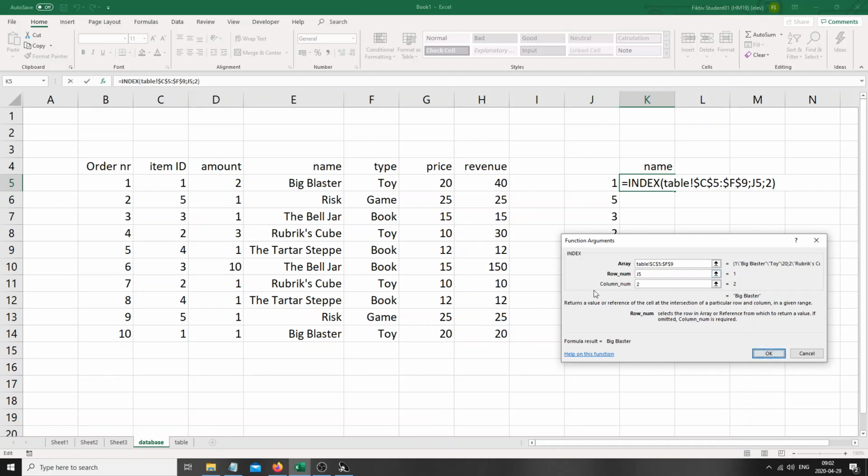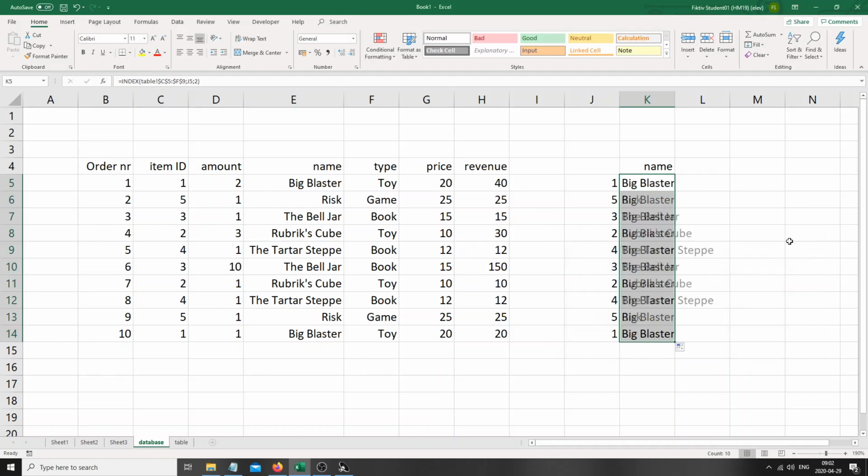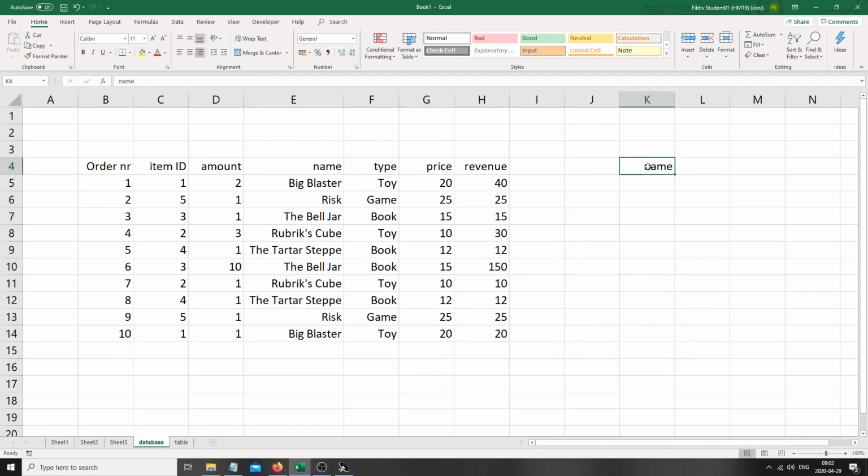We could lock it to column J, but we'll leave it like this. And then we get the names here. And we see that these are the same as we got with our VLOOKUP function. So, okay. Can we do this in one step? Yes, we can. So I'm just going to pick these and do them in one step.